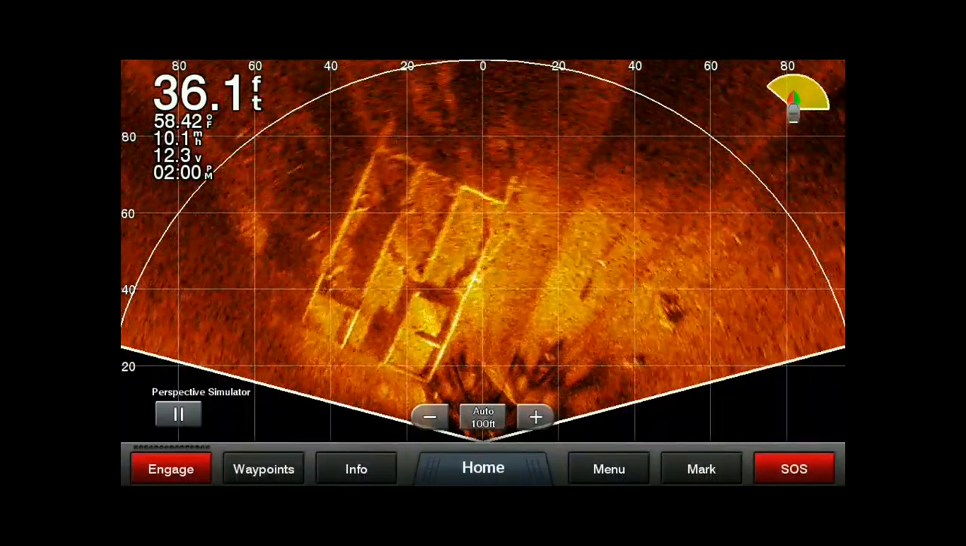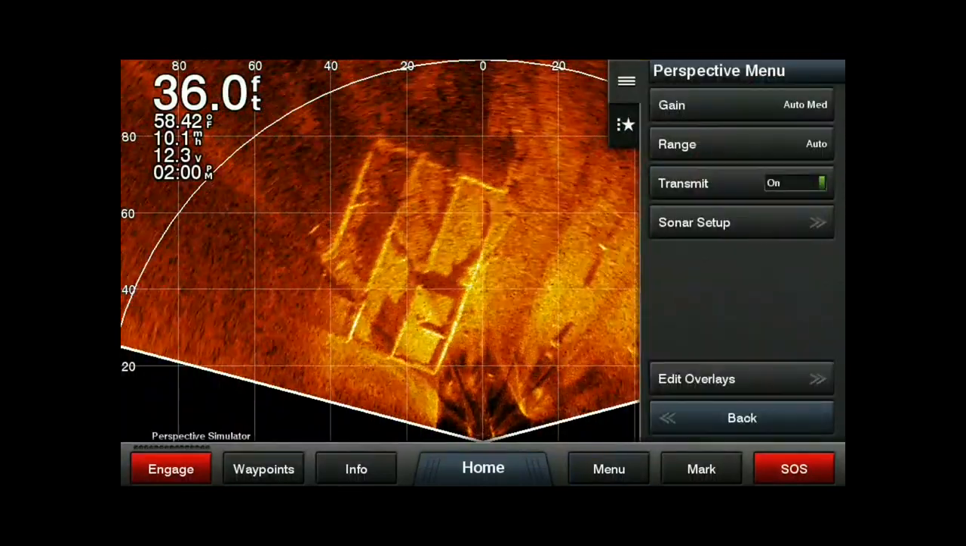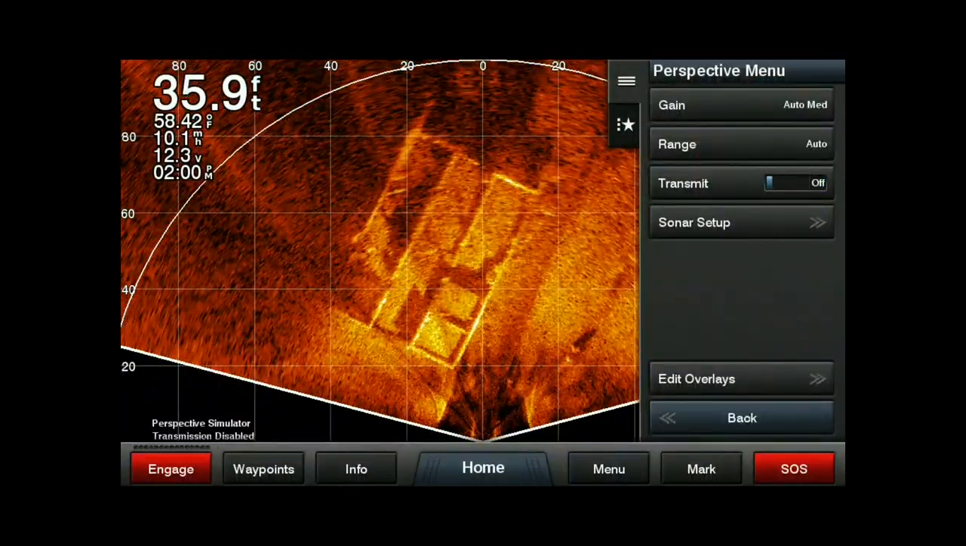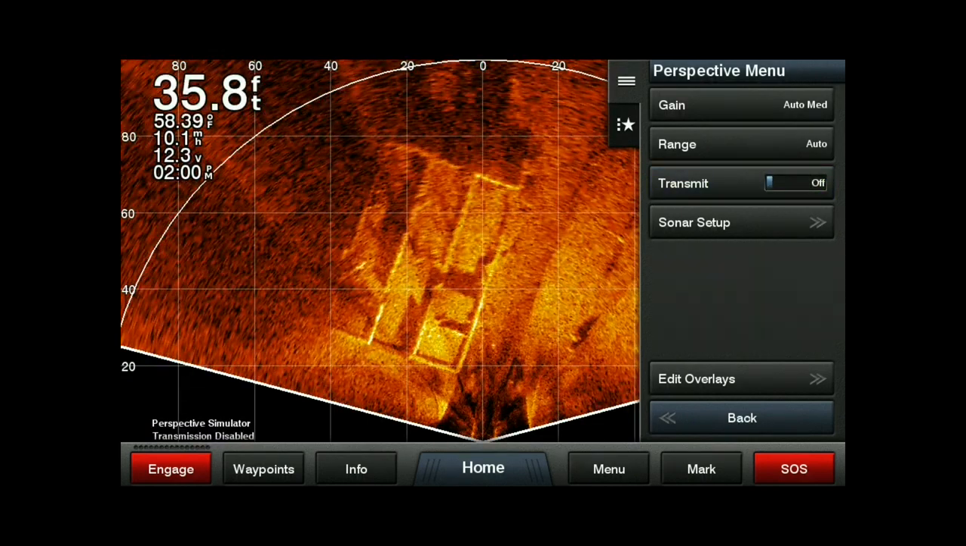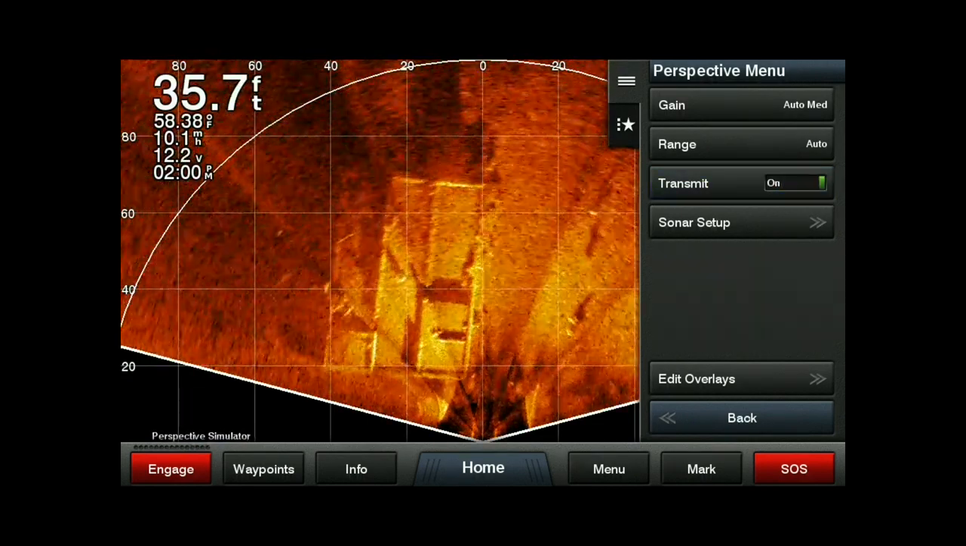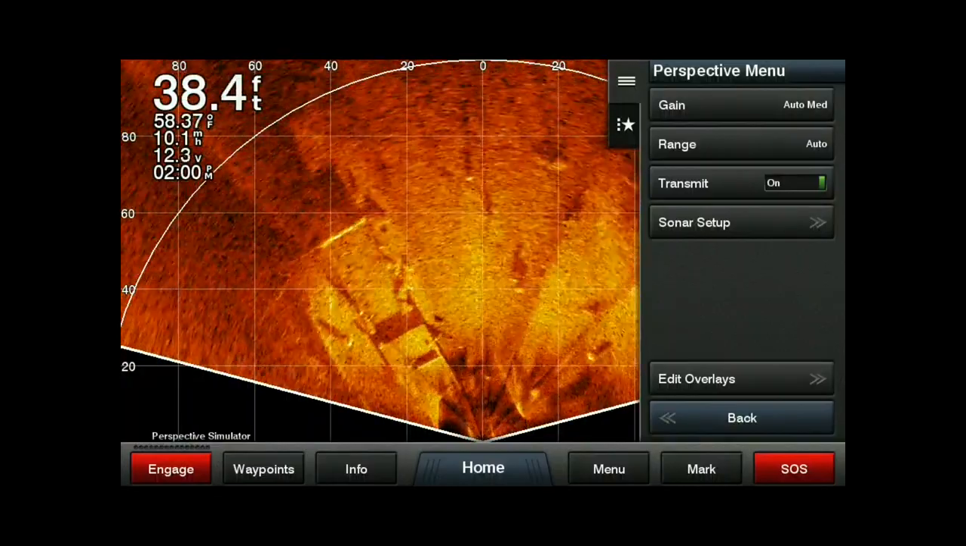So next in our menu, we have transmit sonar. This is just enabling or disabling it. Something you'll probably not use very often with this. Only time really I think you'd use that is if you lift up your trolling motor and want to disable the sonar while you're traveling.